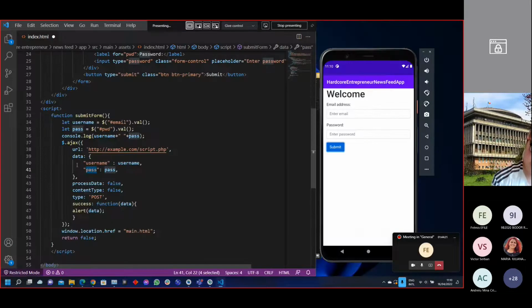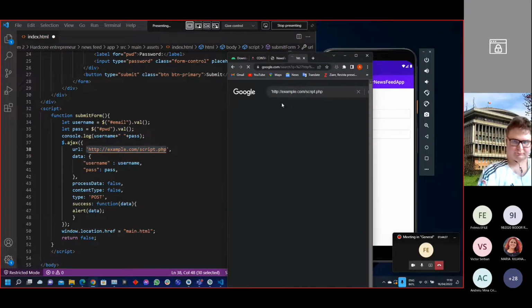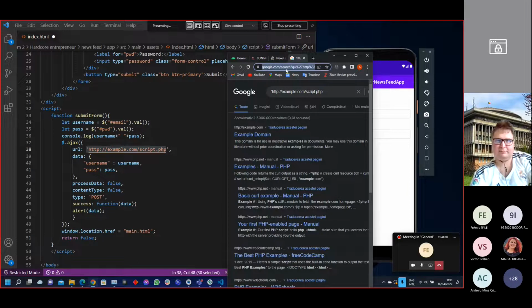Since we don't have a server, there is a famous mock-up server on the internet which mimics a server. It's this one.